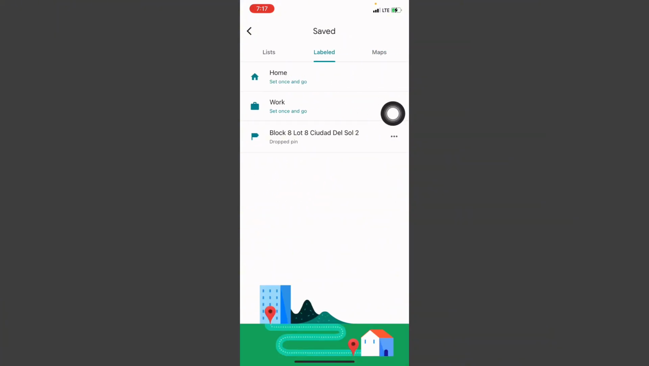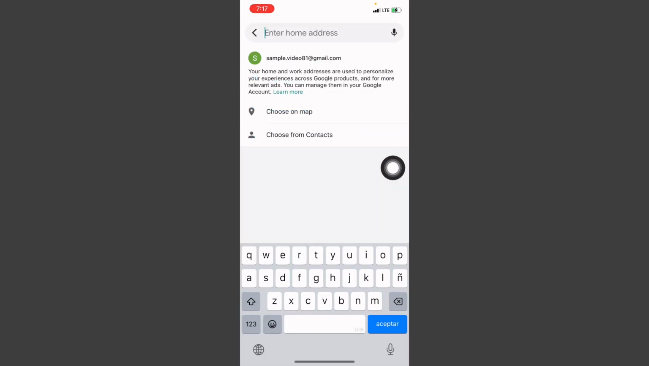Now from here, at the very top of the screen, you will see your current home address. To modify it, just press the three little dots right next to it, or you can simply click on it and then choose Edit Home. From this screen, you're just going to clear out the old address if you have one.